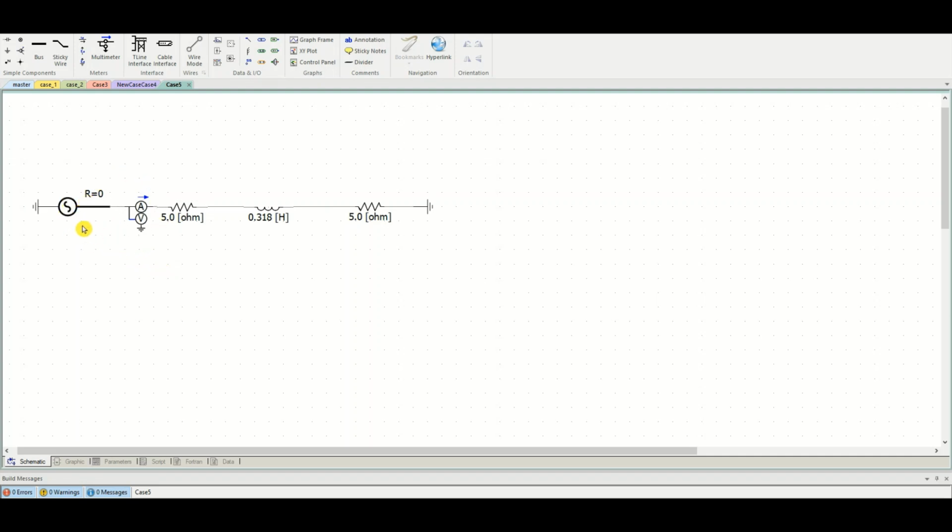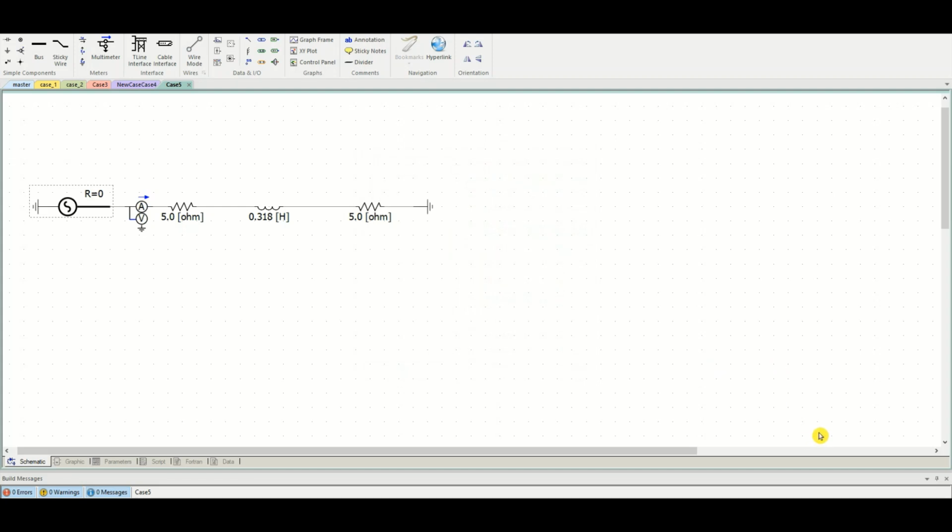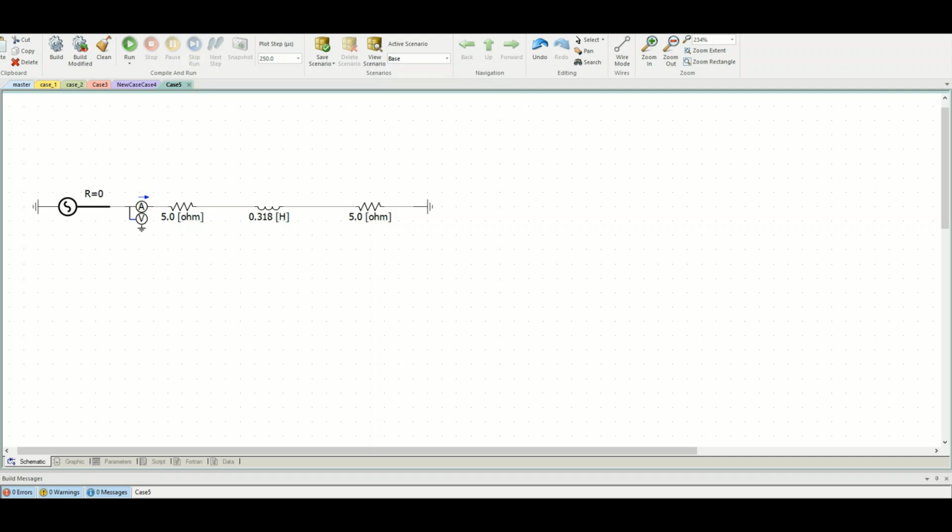Okay, for this source, these are the signal parameters. Here this is the frequency. In our case it is 50 hertz. 230 kV is the voltage, and phase shift angle, voltage angle is 0 degree. Okay, so our simple circuit is ready. Now let's run this.